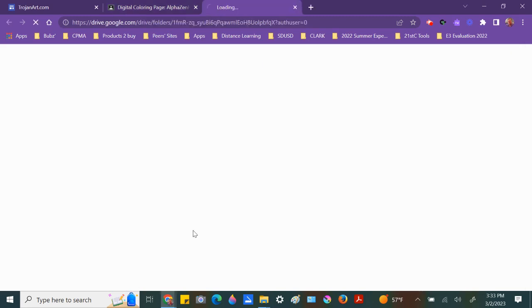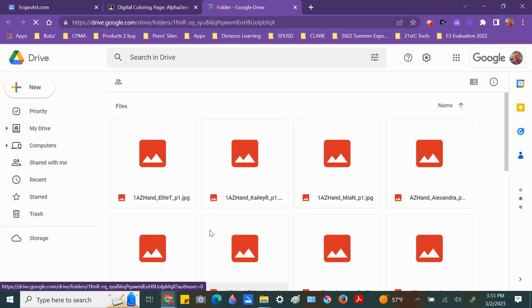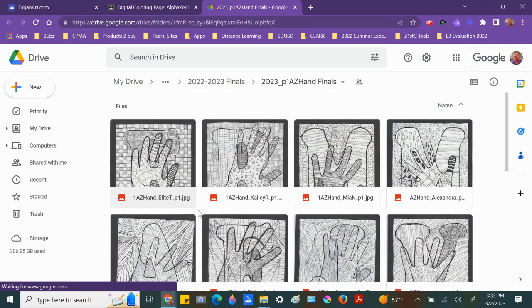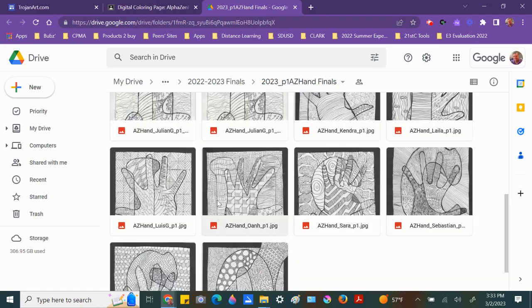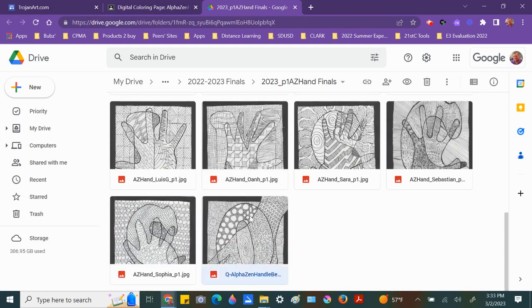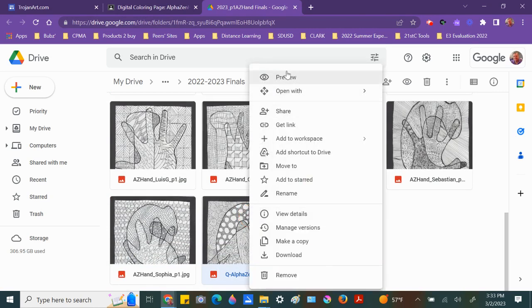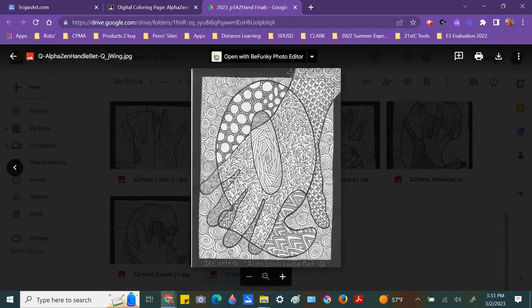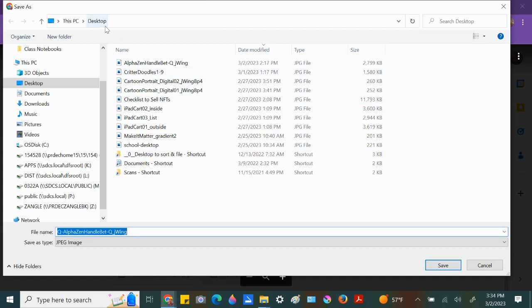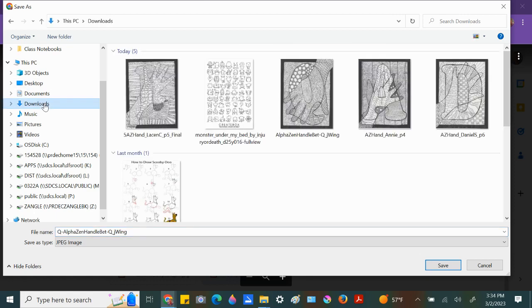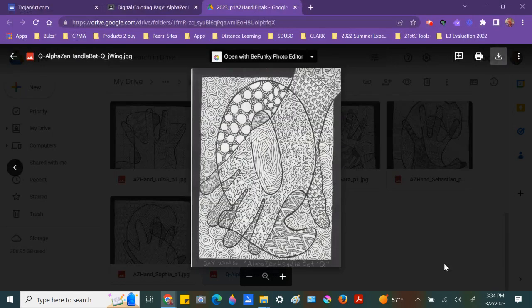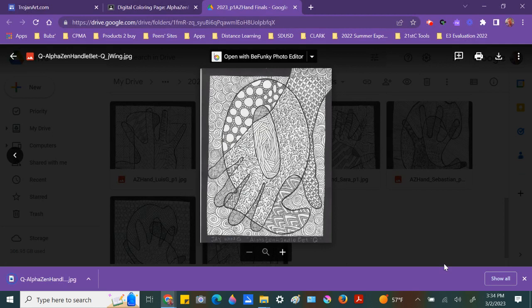So I'm going to go into my Google Drive. This is linked in first period's class. I'm going to find my letter and preview it. Then I'm going to click on the download button, and download it to my desktop. It might automatically download to your downloads folder also. After that's finished downloading, I'm going to close this window.